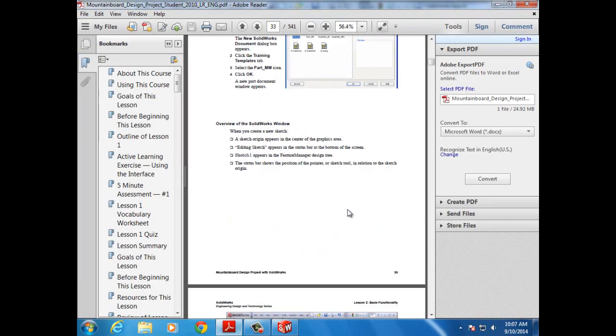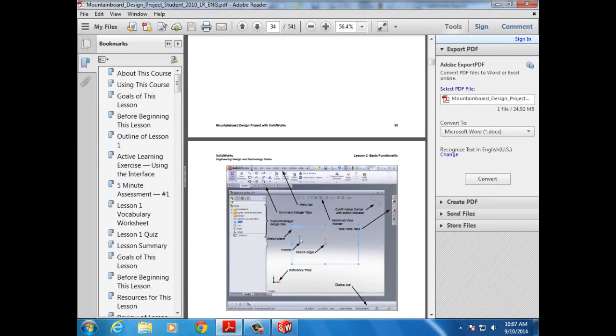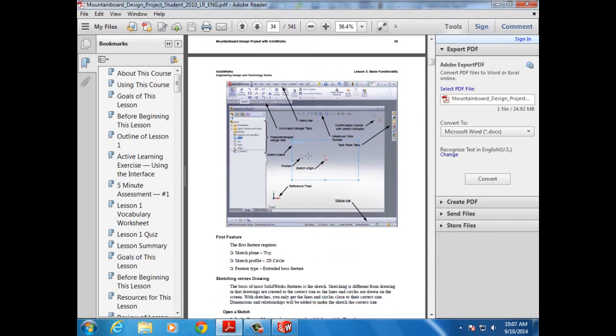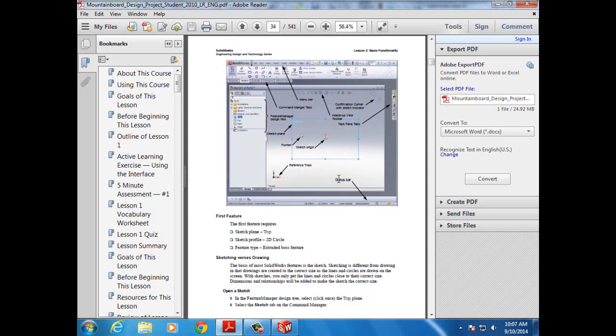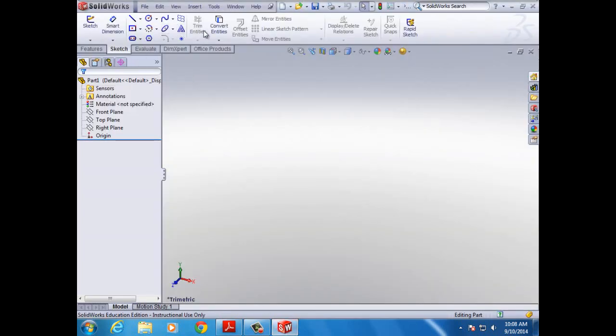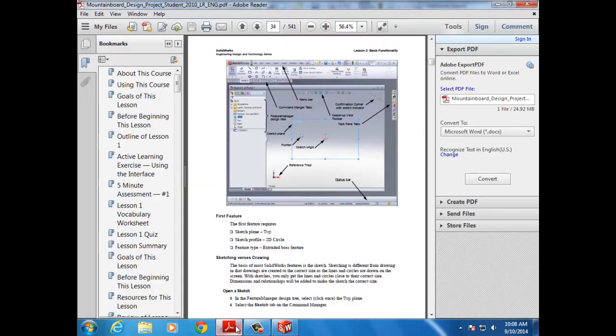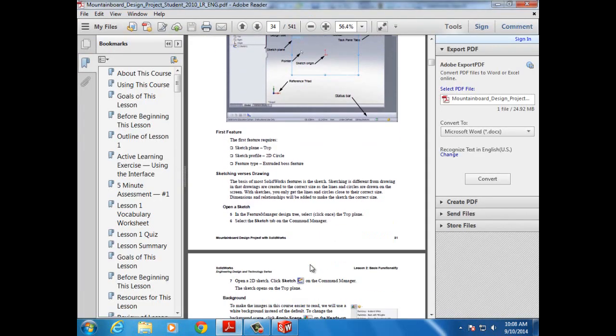Alright, so there we opened up. Once again, on our sheet, we have all of our toolbars, our menu bar, all of this stuff, reference triads, status bars in the corner. So when we look at SolidWorks, we see all of these entities that they're talking about in the PDF.